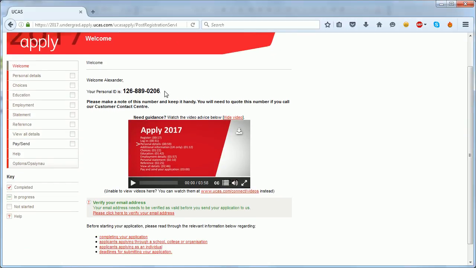It has your personal ID number. That's important to write down because that's the number that you'll need if you ever have any questions for UCAS or need to ring them up, they'll ask for that number. So there's some information that you can read here that's all very useful. There's a little message here saying I need to verify my email address, and the next video will go through how you do that.